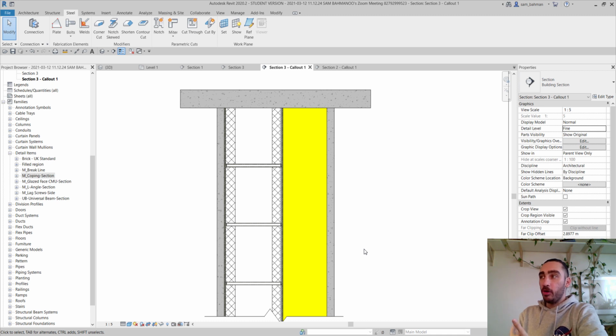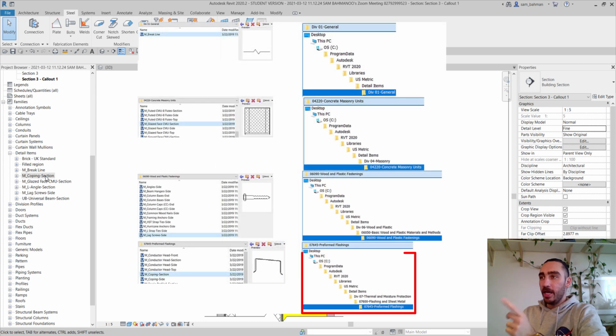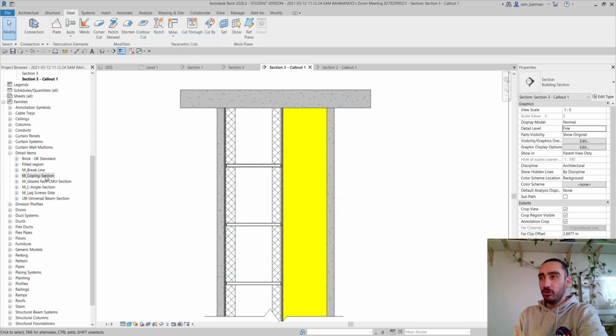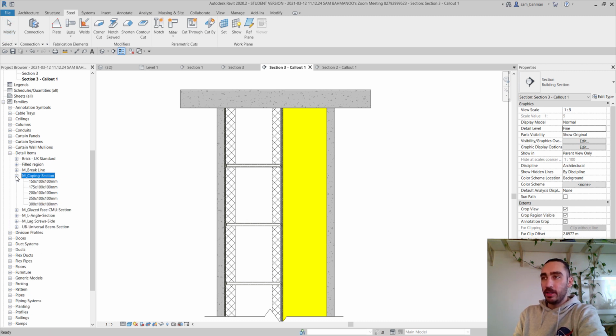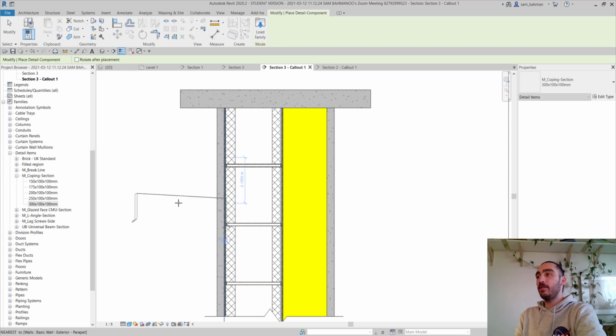The number 2 item that we're going to work on will be the aluminum flashing. In order to load that into the project, you can see the list of the components that we have. Again, from that path, you can find the M Coping section. Refer to the list that you can see here, and there you can find the aluminum flashing, or the M Coping section. Make sure to load that into the project, then go all the way to the project browser, families, detail item, M Coping section. Click there, and down there you can find the biggest size that we have for that aluminum flashing. Click there and drag that into the project.